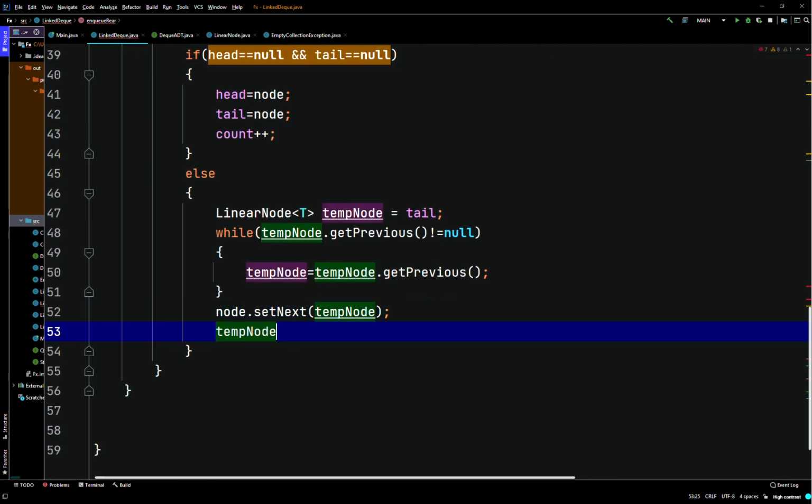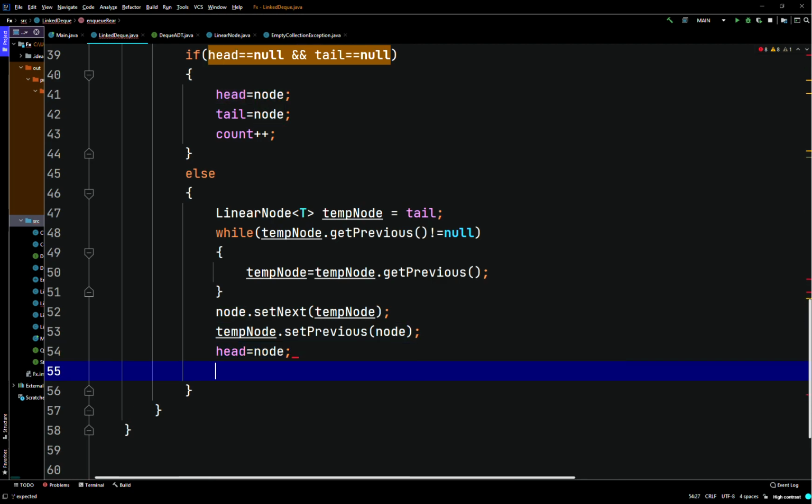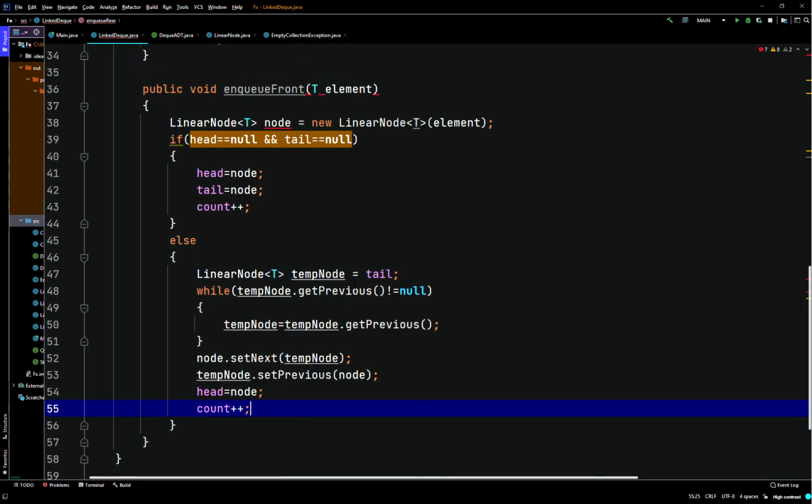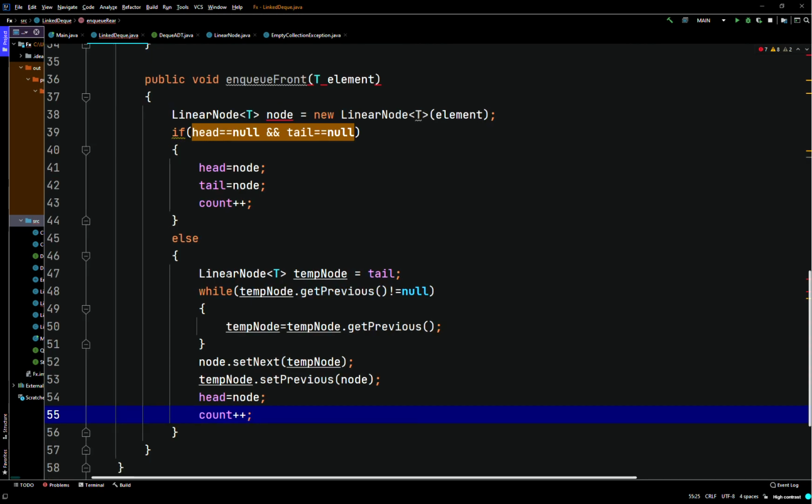Then temp node, set your previous to point to node, head point to node, count ++. Okay, it makes sense, but it just seems like there's a better way to do that. So can we have just said node dot set next to head, set previous to node? Wouldn't that have worked?